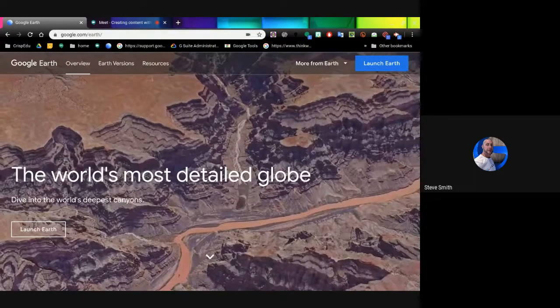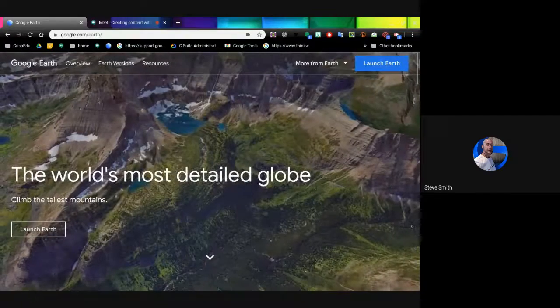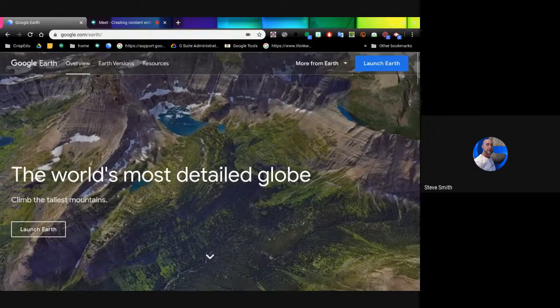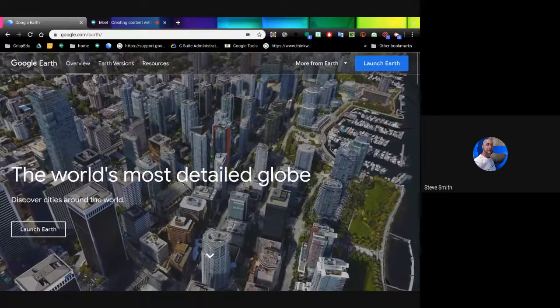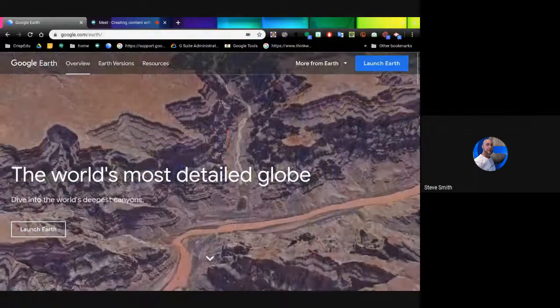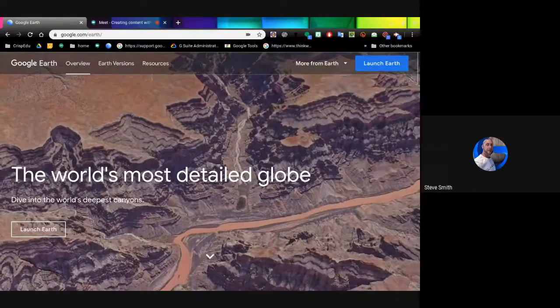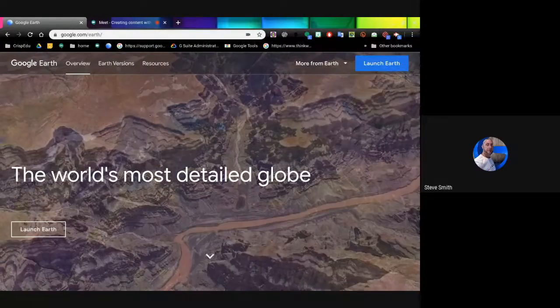All right, so hopefully we can all see. There we go. So here's our start screen for Google Earth. So it's just earth.google.com. On this front page, there are a whole lot of links along the top here. So different versions of Earth, the different resources available as well.